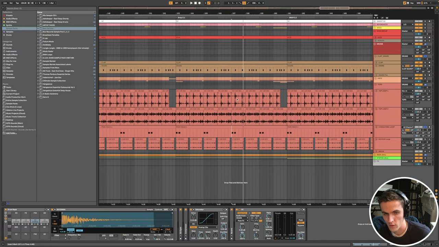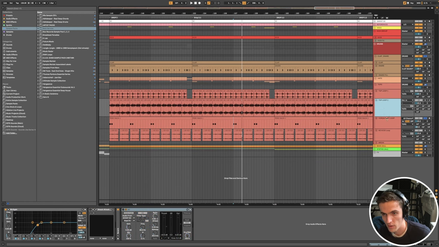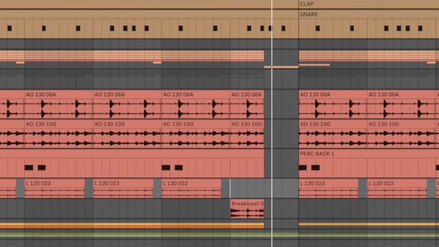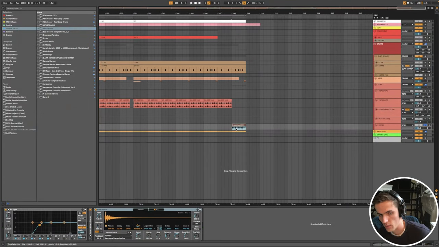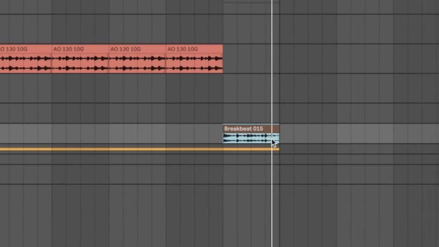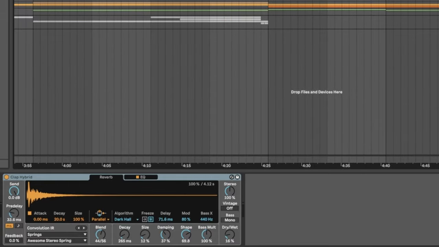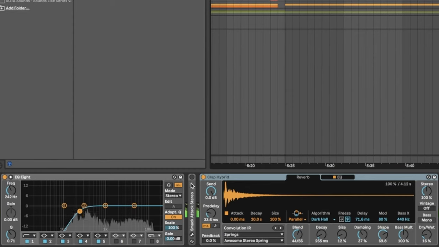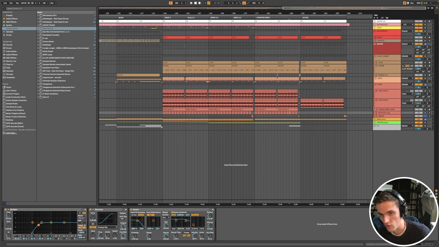I basically got this rhythmic top section, which is mostly loops. And then the final thing is these breaks. I think I've just used different breakbeats and cut them up in different ways. I've added this hybrid reverb on it just to spice it up, and also added a transient shaper. So that is essentially all I have to say on the drums.